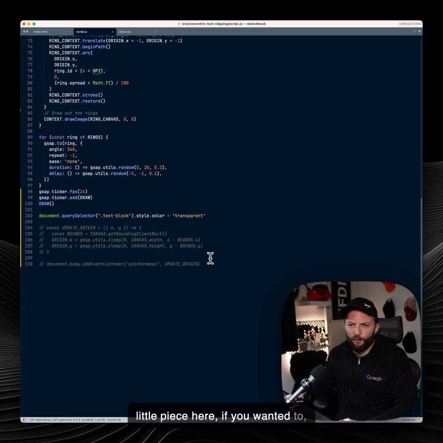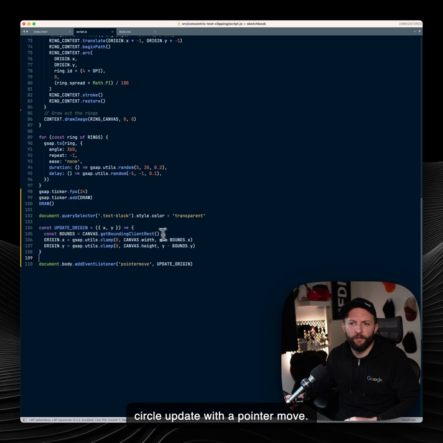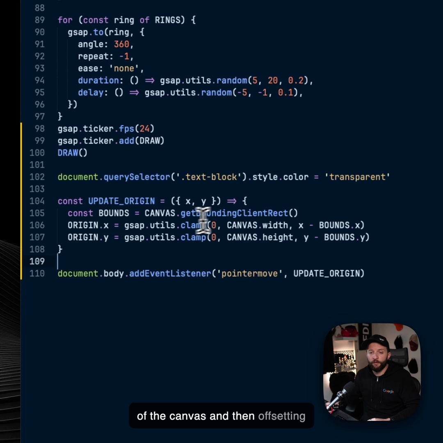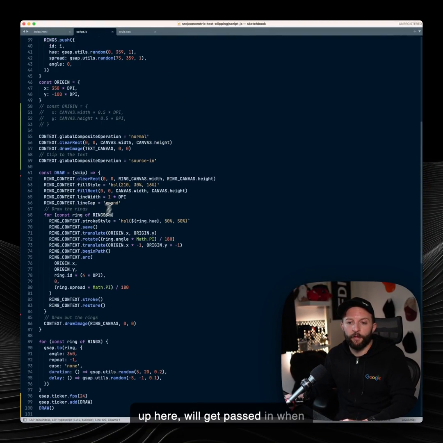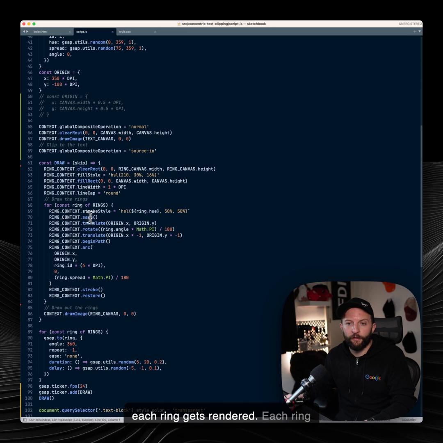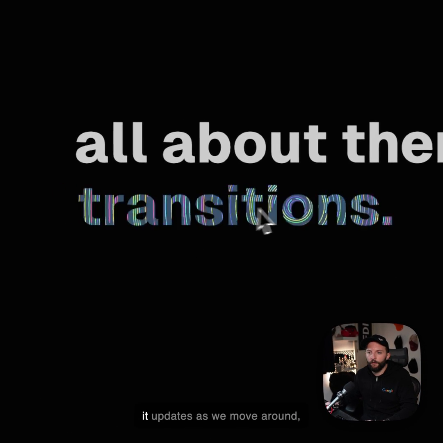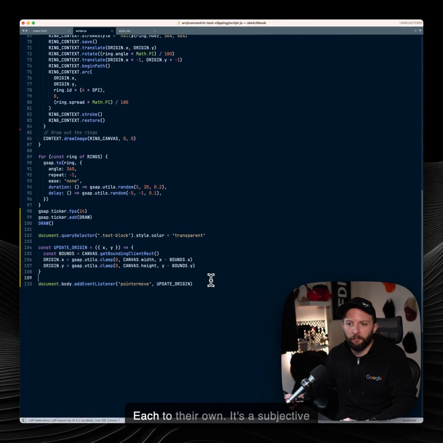Extra little piece here, if you wanted to, you could make the origin of the circle update with a pointer move. Here I'm just taking the X and Y of a pointer move and getting the bounds of the canvas and then offsetting that with GSAP's clamp utilities to say the origin X and Y, which we had up here, will get passed in when each ring gets rendered. Each ring is rendered with the arc function of canvas, but that is the trick. So if we went back in, you can see now that it updates as we move around, which is kind of cool. Not necessary, each to their own.